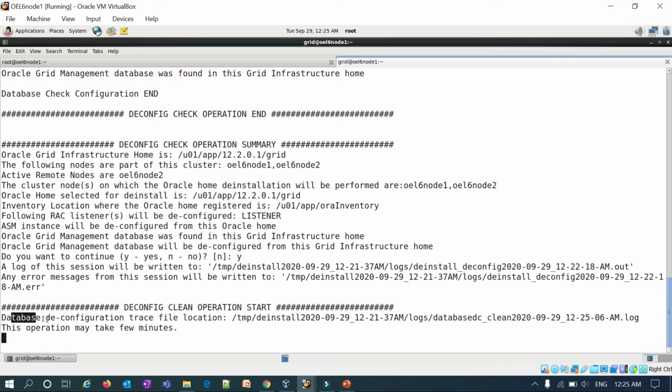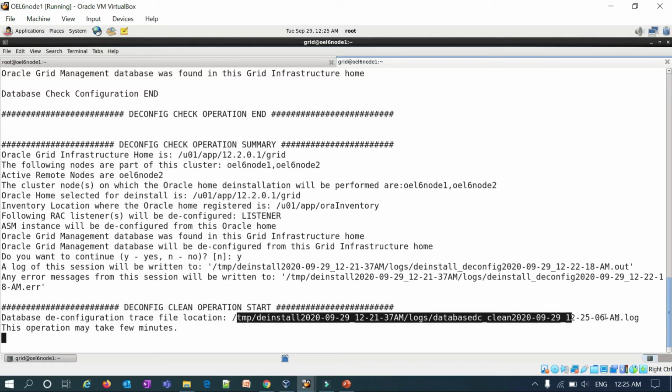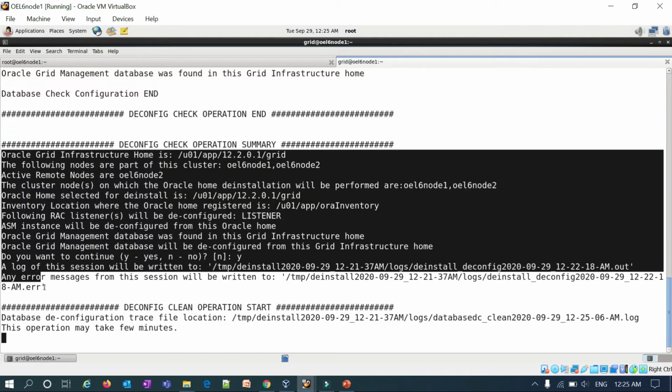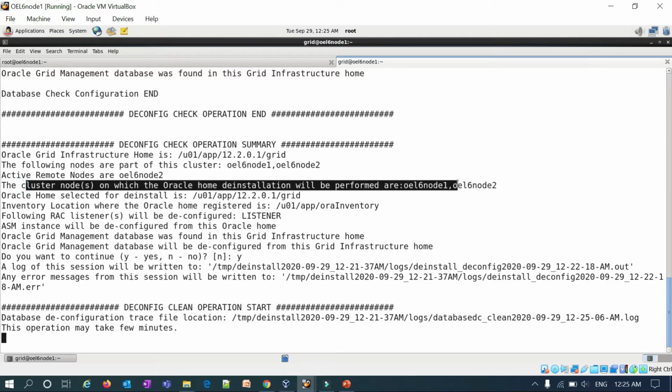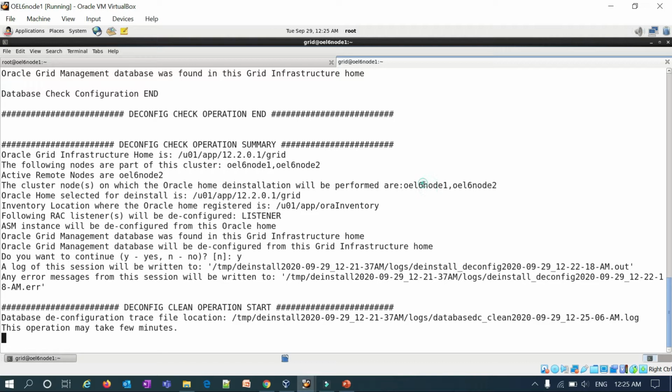You can see the database deconfiguration trace file. You can find it using this particular trace file. You can read all this summary, and then you will get to know what it says, right? The grid infrastructure home and the cluster nodes, that is node 1 and node 2, and the remote node, that is node 2, because I'm running it from node 1. Node 1 is my local node, and this is part of the deinstallation of the Oracle home on this local node and remote node, and the selected home.